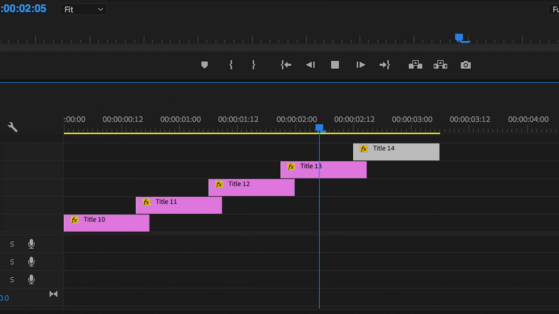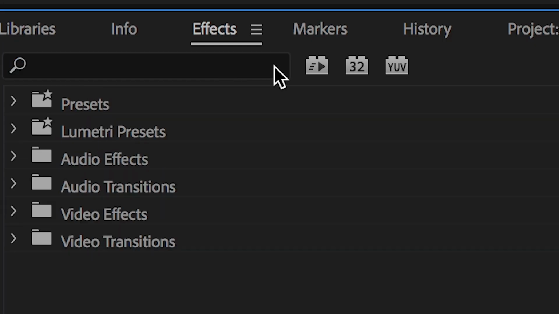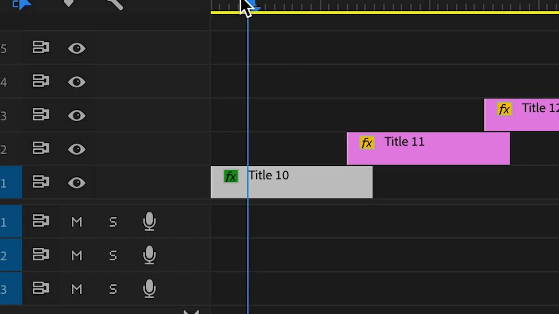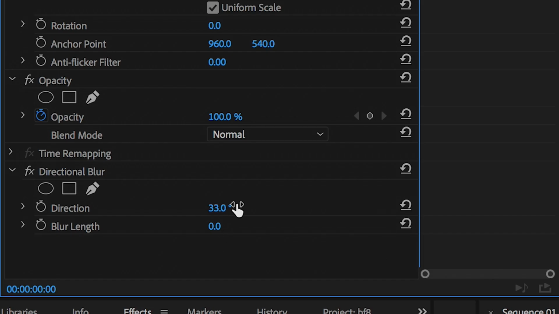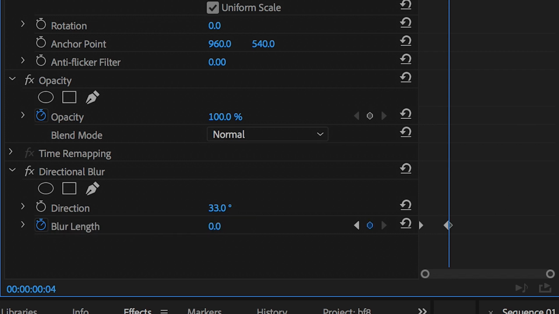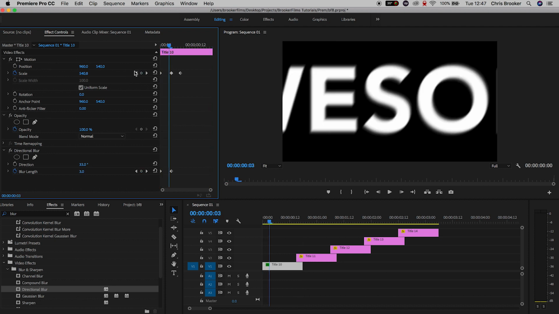But we're going to take this to the next level by adding some blur. So we'll go into the effects window, search for blur, and then we're going to drag directional blur on top of title 10. So that's our first title. And we're going to increase the duration and the blur length to around, let's say 12%. We'll create a brand new keyframe at the very beginning. We'll scroll 4 keyframes over to the right and pull this down to 0. And we've got this really cool blur effect happening. So this is giving our text a motion blur effect.